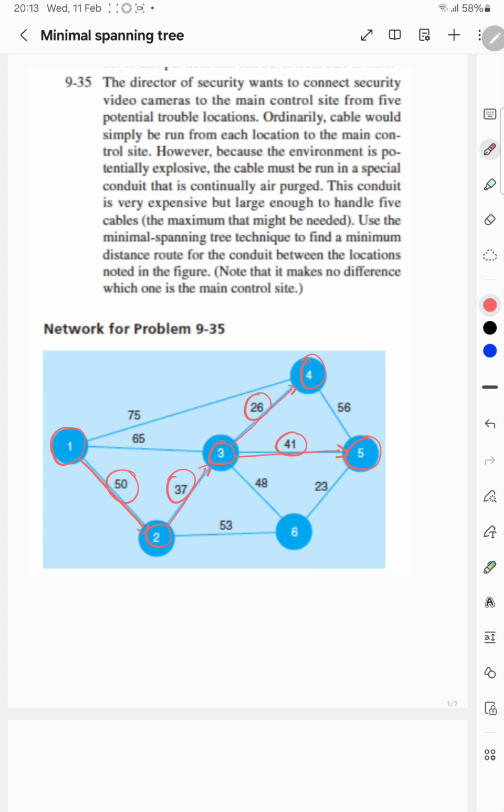And now only 6 is left, and to 6, from 5 to 6 the distance is the lowest. This is it. So this is our minimal spanning tree. We will draw it: 1 to 2, 2 to 3, 3 to 4, 3 to 5, and 5 to 6. That's it.